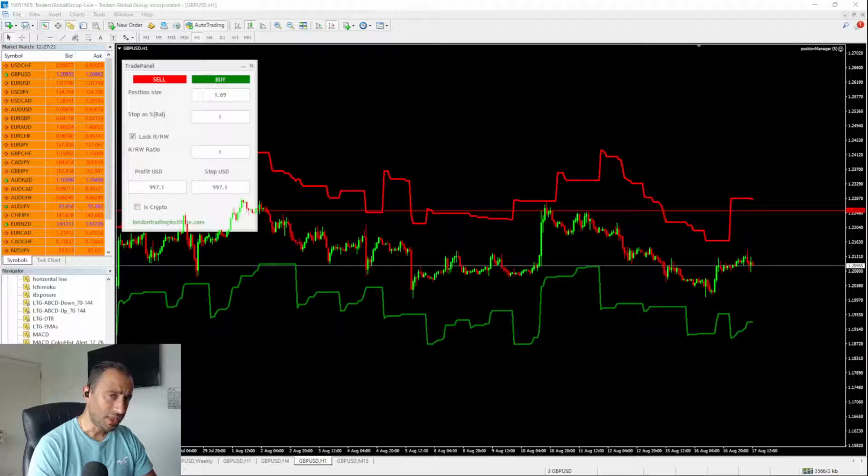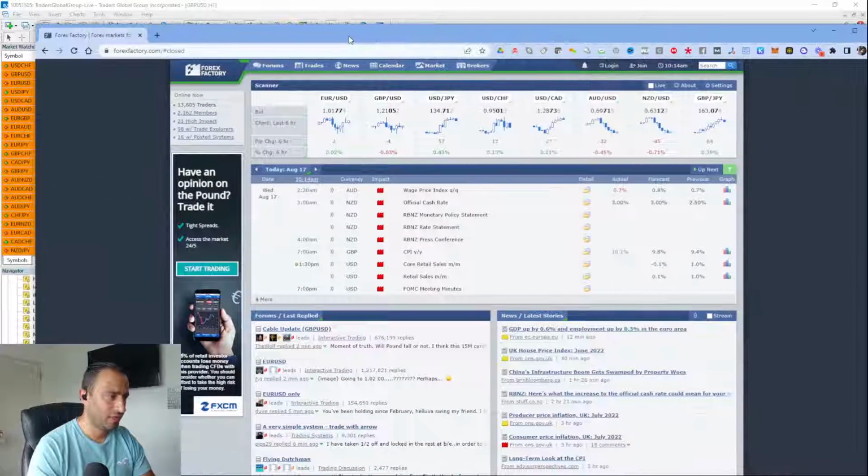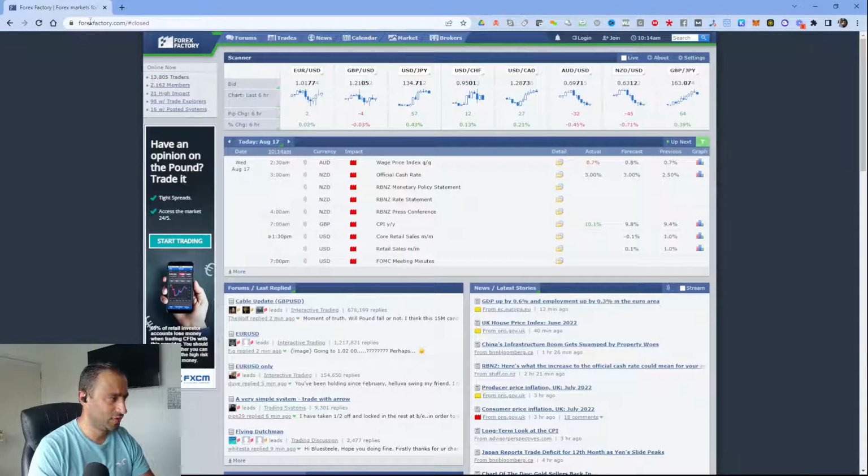So to begin with, guys, the thing that we need to do is we want to check for a high volatility event. So if you bring in your calendar, so I use Forex Factory, you can see today we have core retail sales coming out. Okay, so essentially we have a forecast here of minus 0.1%.